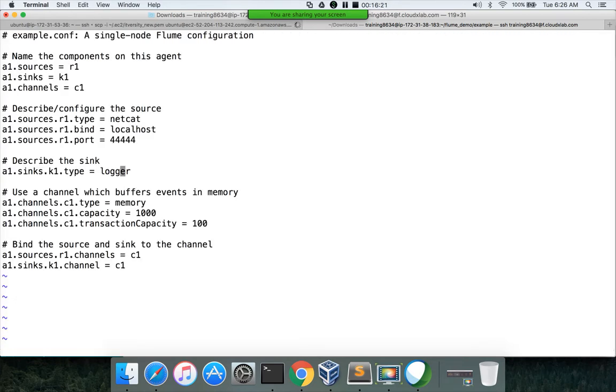Okay, so here now let us understand what this A1 and other things are. So the first one, if you see, this A1 is common across all the lines here. So A1 will be the agent name. When we start the agent, we will give the name A1 to use this configuration, and that is the connector between the agent running with the name A1 and the configuration file, and all the parameters from the configuration file. And then sources, sinks, and channels are just keywords. You have to give the name of sources like this.